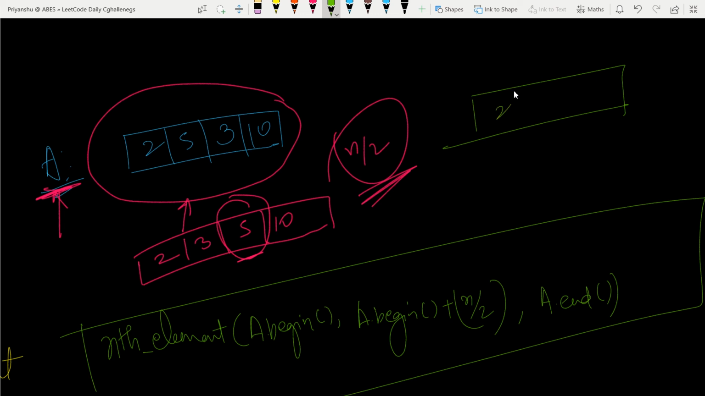So that's how, for this array, here we will get the median. It does not matter what the other elements are, we just get the median at the n by 2th position. So here it can be 3. The array is not sorted, but we have fixed the median at the n by 2th position.